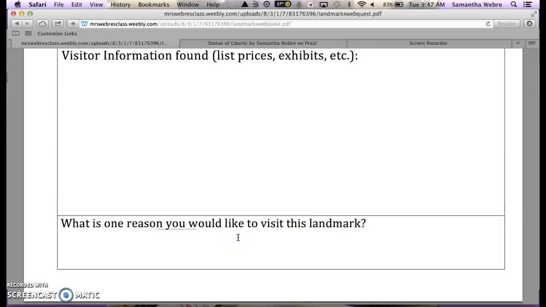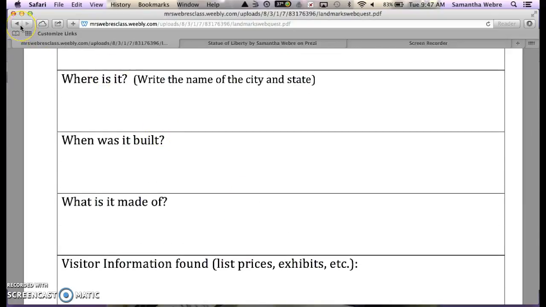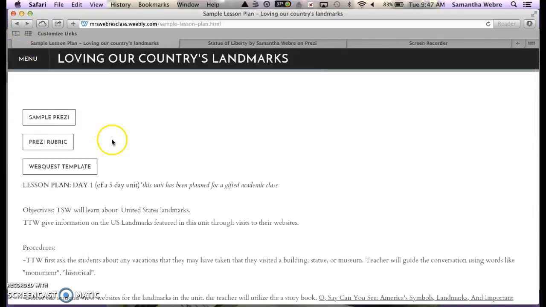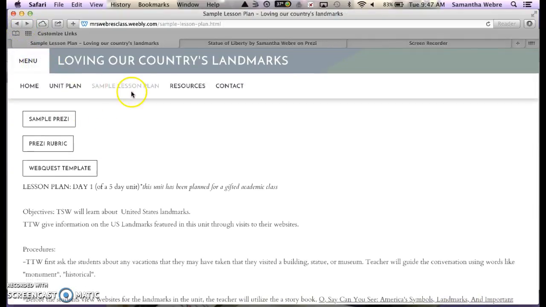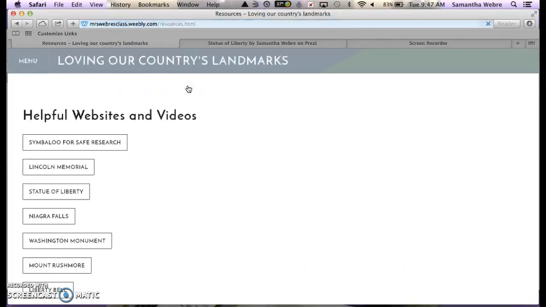So that's something that they'll fill out multiple times. You'll need multiple copies of this form. But like I said, it'll be done in groups. Now let's go take a look at the resources available for this action plan.